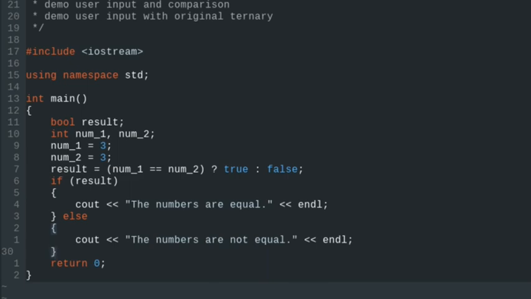Now, this is probably not the most efficient code because I'm using a ternary and then an if-else statement, but I'm doing this just for demonstration purposes. So just keep that in mind if you're watching this and wondering why I'm doing that.